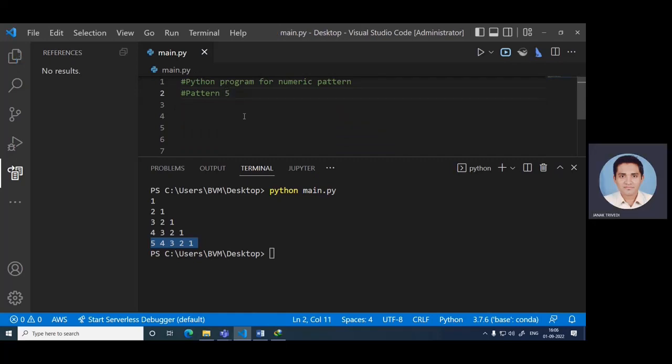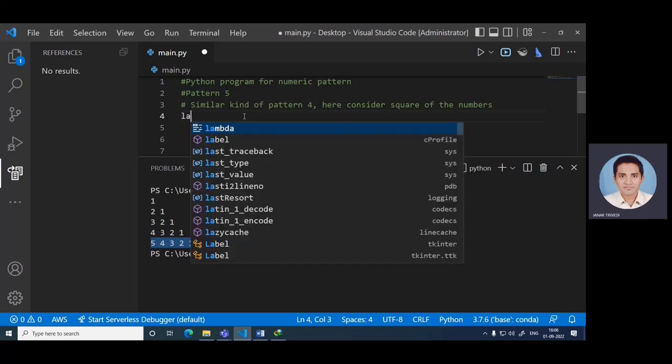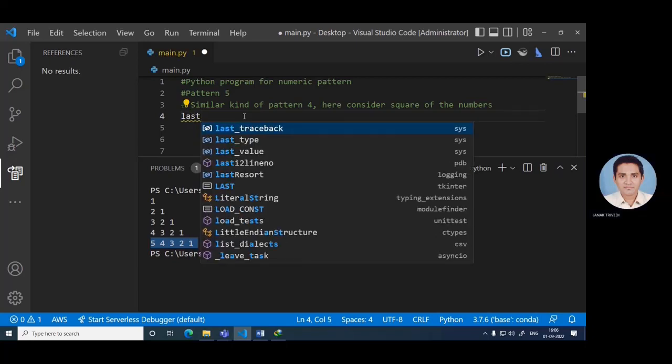Similar kind of pattern 4, but here consider the square of the number.